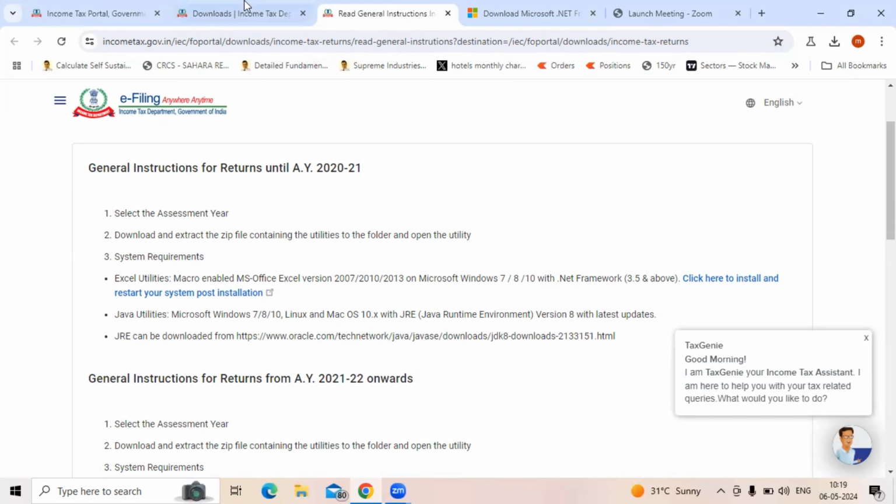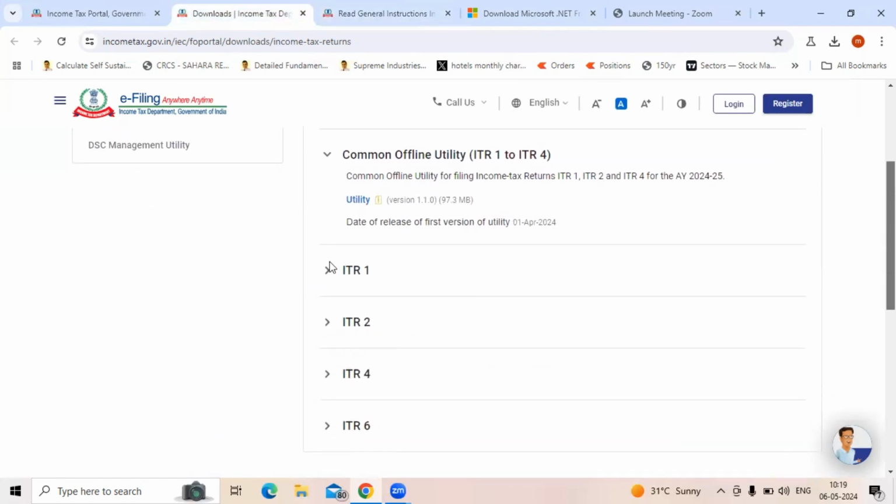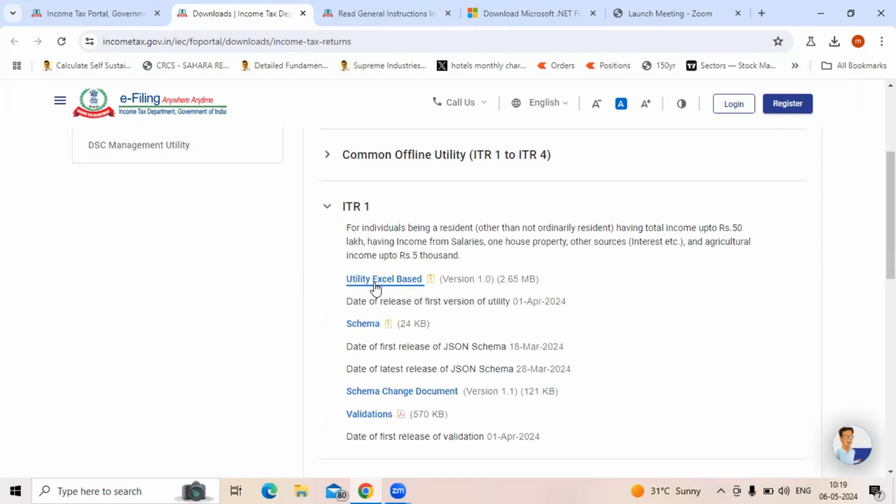Once you've downloaded, I will show you quickly how to download as well. When you're selecting ITR1, you click on this Excel based utility. This schema explains the different sections which are available, and the validations that we have.